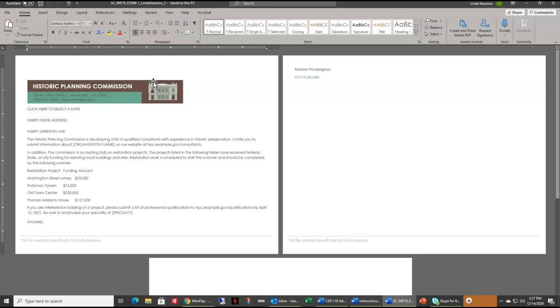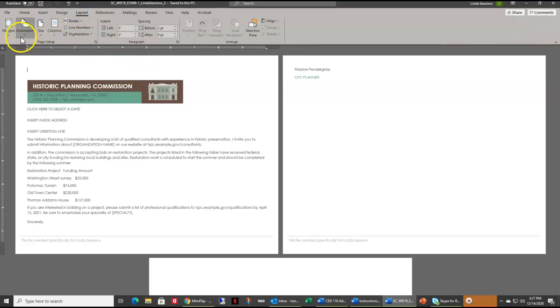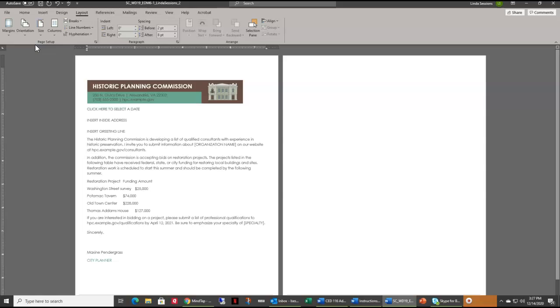First thing we are asked to do in this mail merge is to save our document in the portrait page formatting. So I'm going to come up here in my layout and my orientation. Right now we're in landscape, and we're going to make this the traditional portrait orientation document.